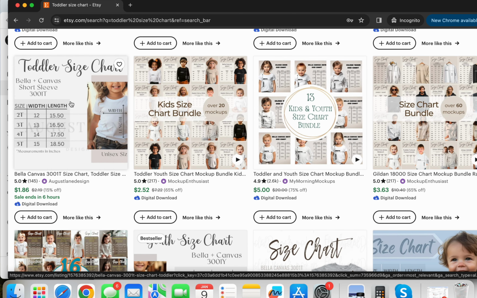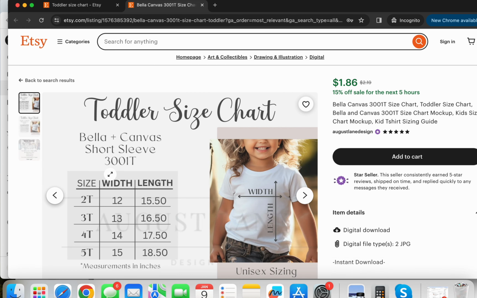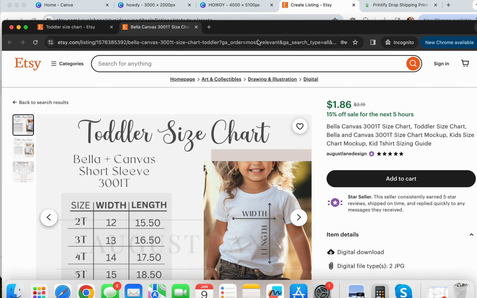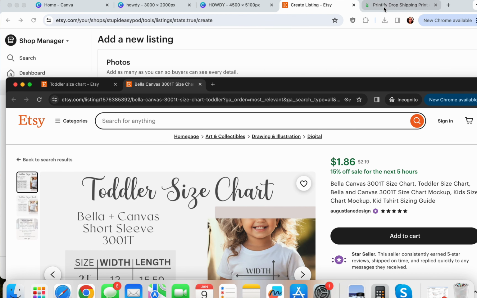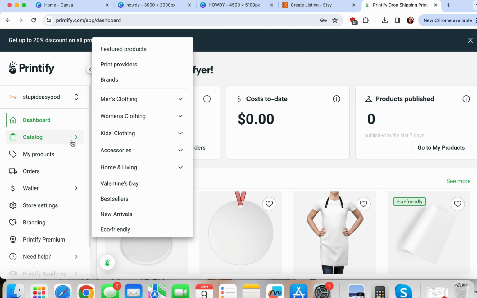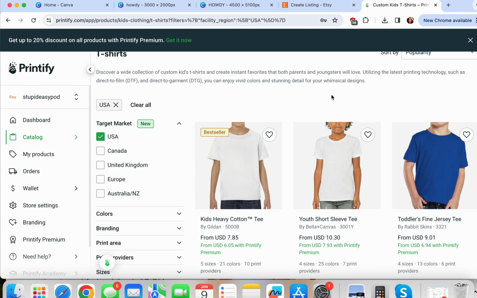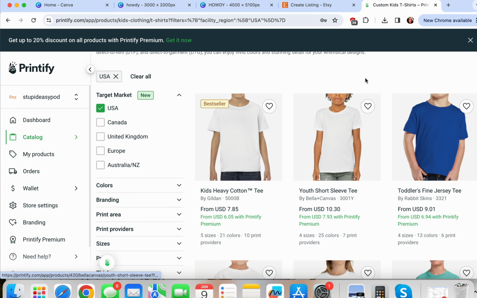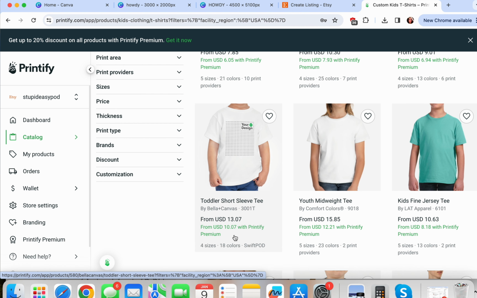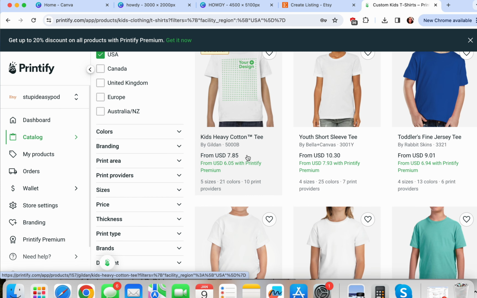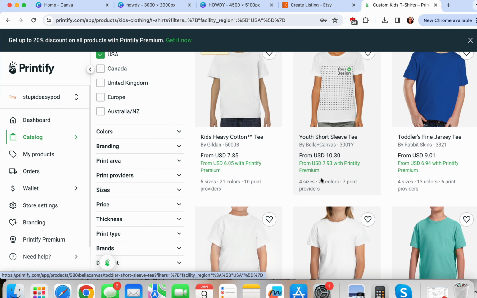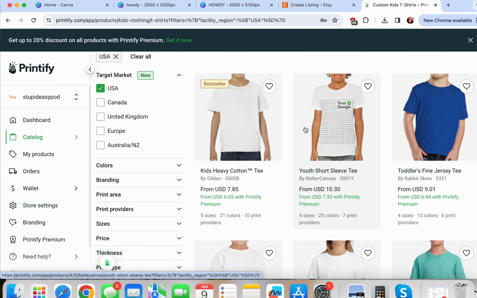If you really want to find the size chart for, for example, the brand of the shirt, and figure out which brand you should be using, you can go into Printify, and under catalog, go into kids clothing, and if you go into the t-shirts, it will tell you all the different brands. I usually do the Bella Canvas and also the toddler Bella Canvas. They also offer Gildan, but I have used those, and those have worked the best for me. So that's kind of how you will do that part.